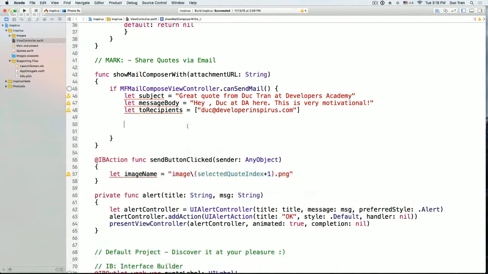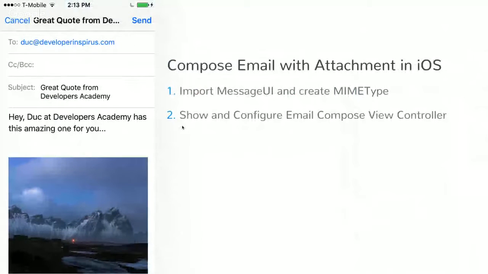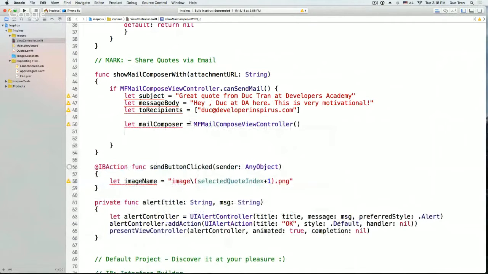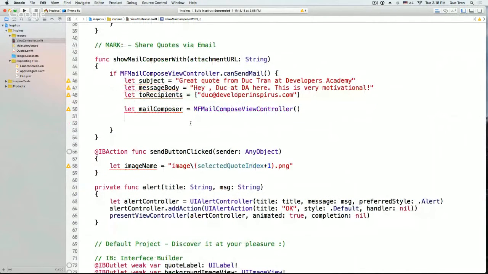Just that simple. Now next, I want to initialize a mail composer, and that is our second step. We will show and configure an email composer, and it is a view controller. And with this view controller, we will modally present that email composer, and that is of type MFMailComposeViewController. So let's have let mailComposer equals MFMailComposeViewController, and we use the standard initializer here.